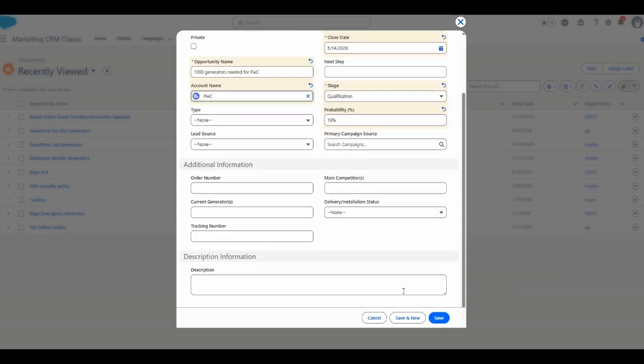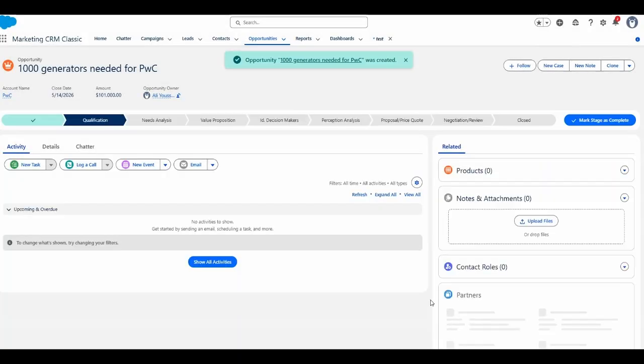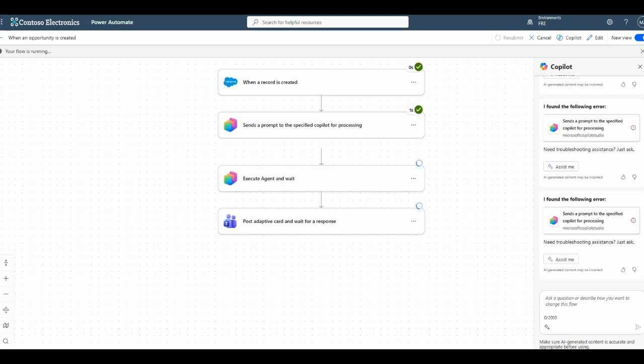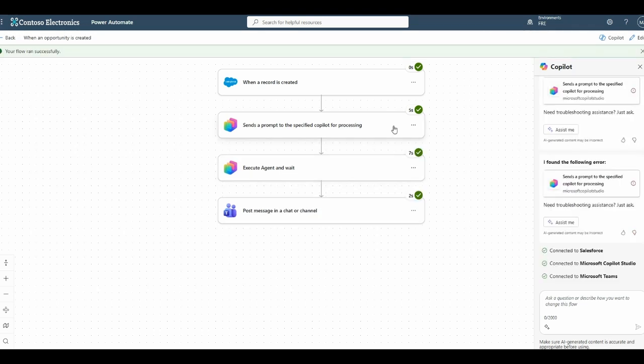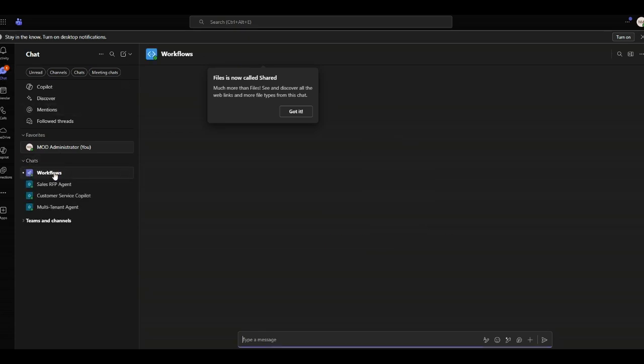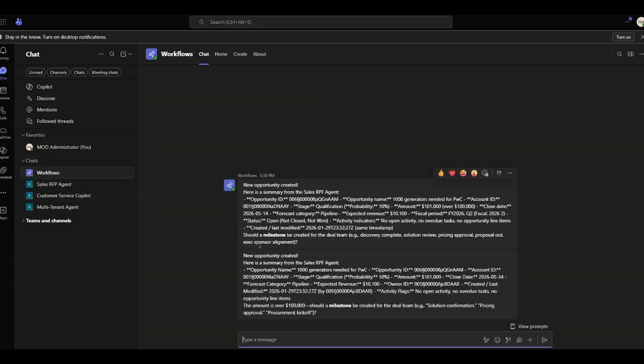The apps that we normally use day to day, not within Salesforce. So let's take a look here. So we're going to look and see that this one's been triggered when an opportunity's been created. Let's open up Teams. We can see Teams has a chat here. I can click on the chat. I can see a workflow, and there you go. There's our new opportunity that's been created, including the 1,000 generators needed for PwC.